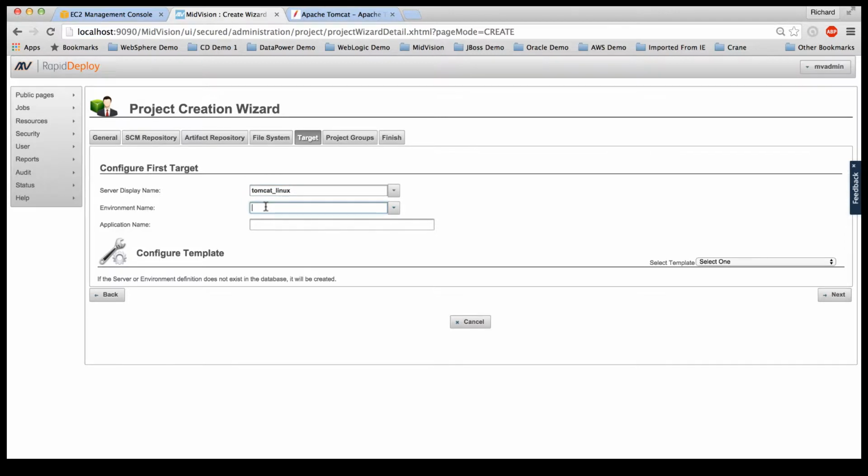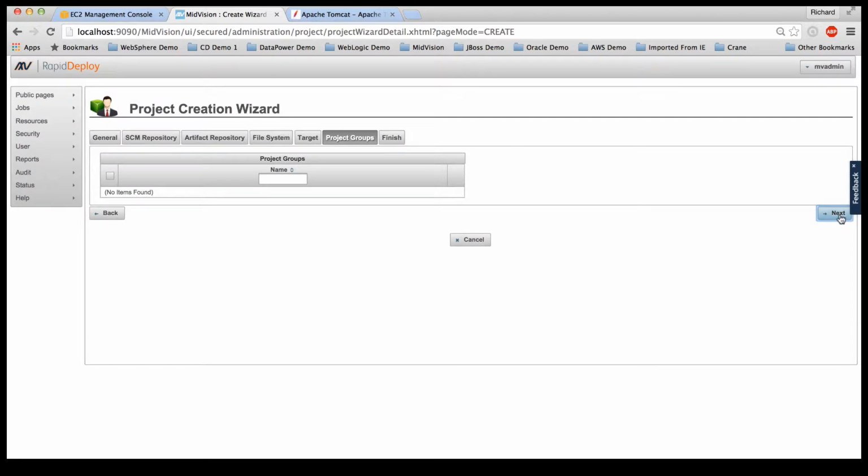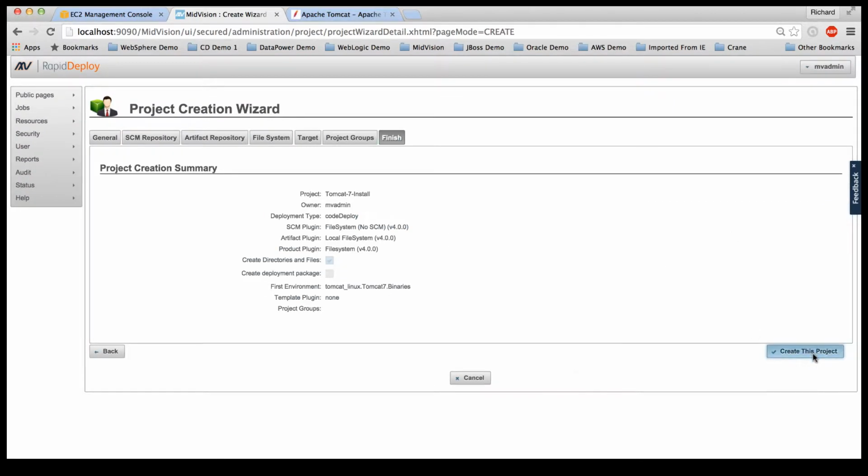I'm going to give it an environment name of, let's say, Tomcat 7, and I'll give it an application name of Binaries. I'm not going to choose a template. I'm going to create this entirely manually, and we're going to create this project.